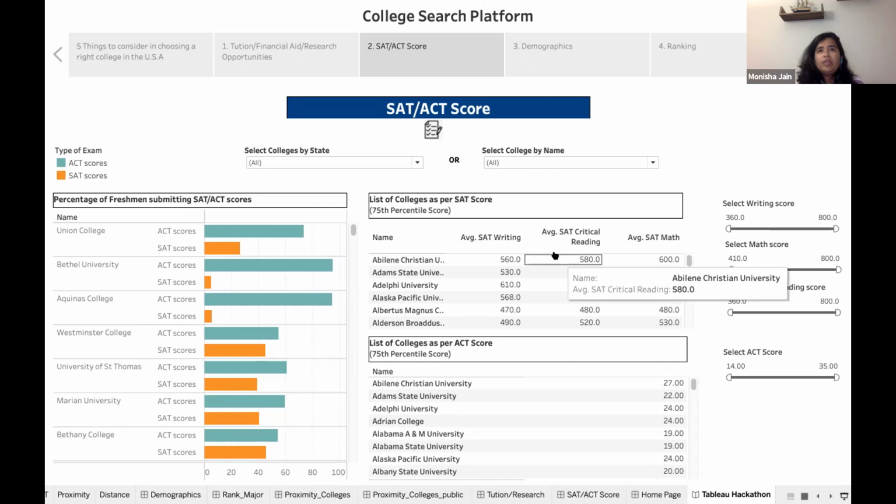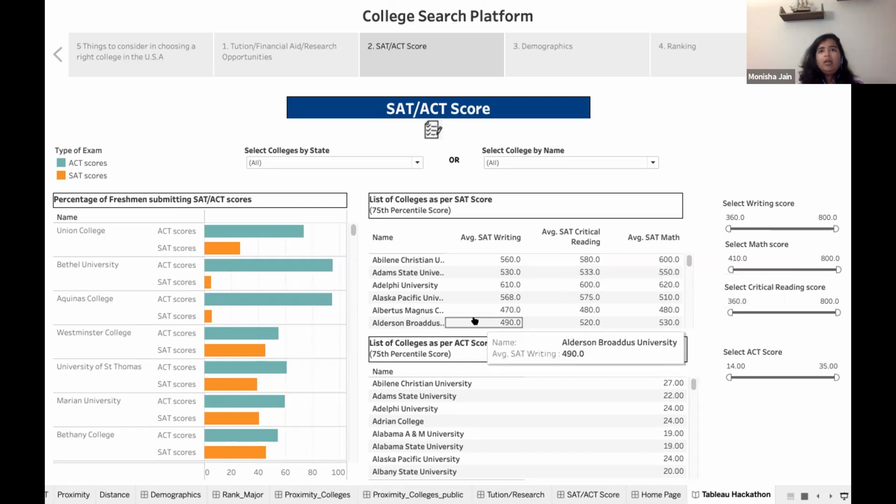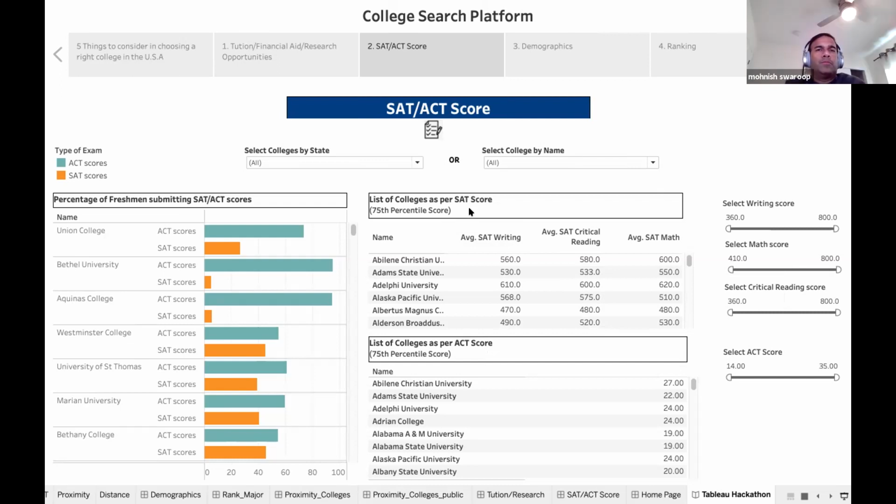Then here I have made the cross tab showing the average SAT score in math, writing, and critical reading for SAT. Here I have shown the 75th percentile score. We had 25th percentile and 75th percentile score, both were given to us, but I chose 75th percentile only because that means that 75% of the students have scored this much or lesser than that. So if a student scores this much, he or she has a fair chance of getting into the college. So that was my thinking.